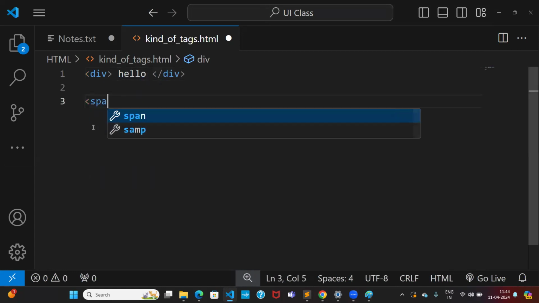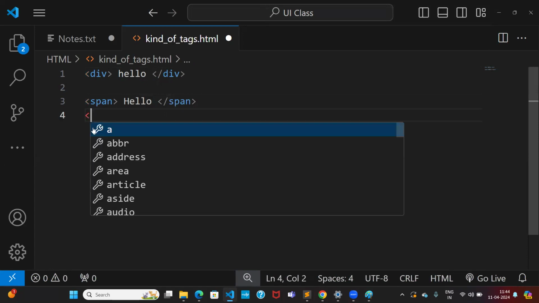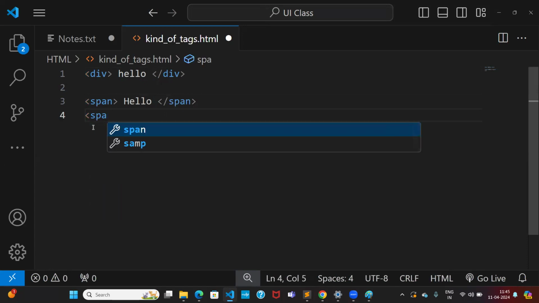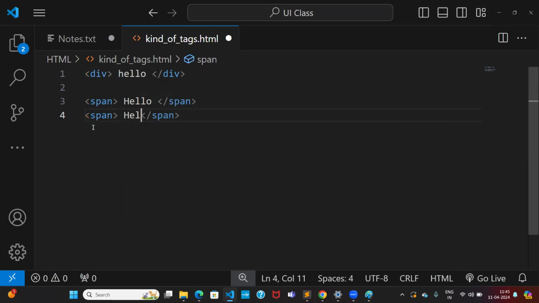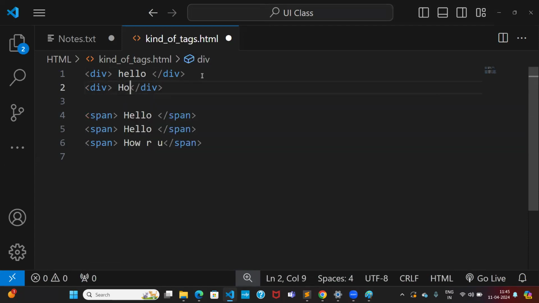Then I'm taking something like a span. See, without background colors, I cannot see which is block level and which is inline. That is the reason I'm taking multiple spans here. Hello. And one more span, how are you? So I'm taking multiple spans here, but I'm also taking multiple divisions. One division is hello, one division is how are you.